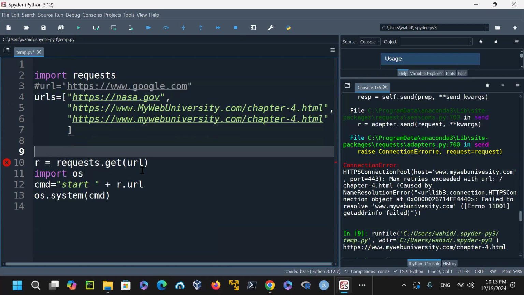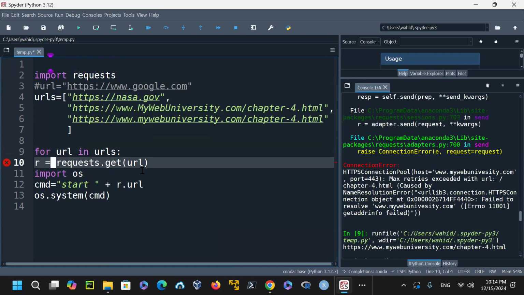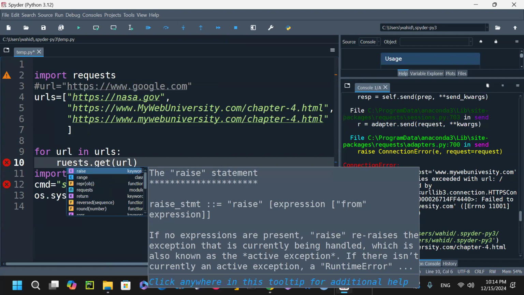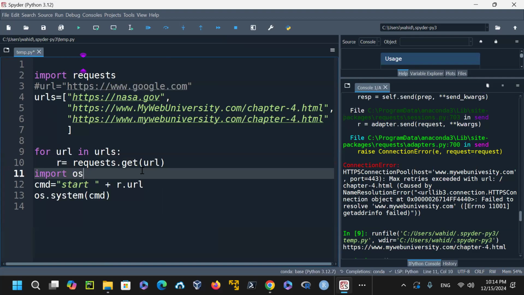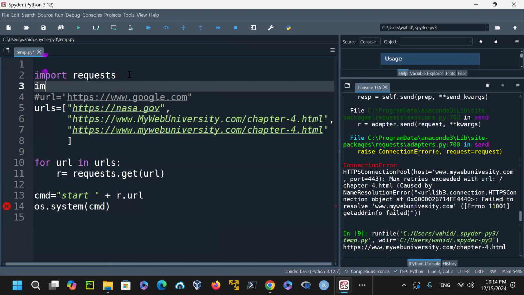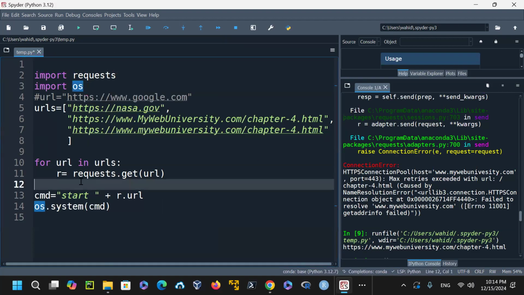Now I'm going to say for URL in URLs, so it goes through the loop for each one of them. Sorry, r is equal requests.get, and then URL. So each URL we want to get it, and then right here, import os. I'm going to just import it here, rather than on the next line where we need it.